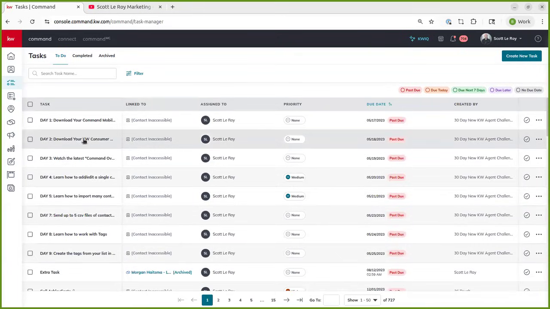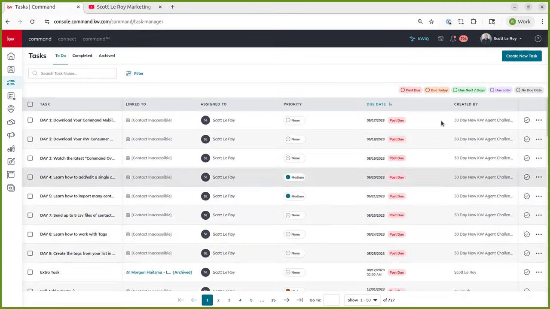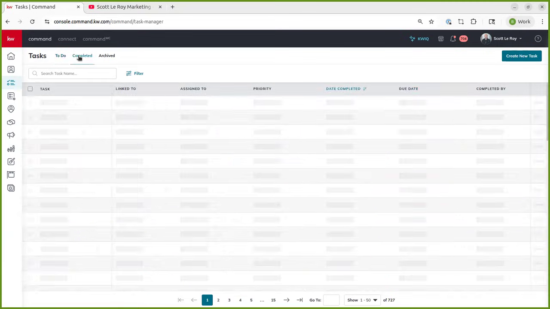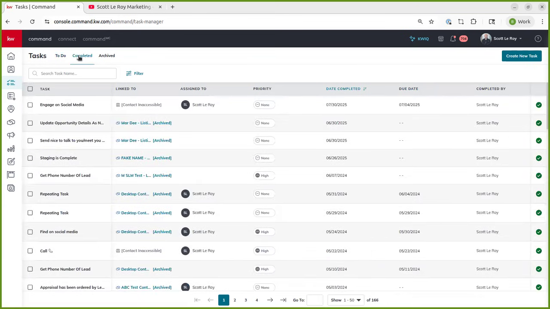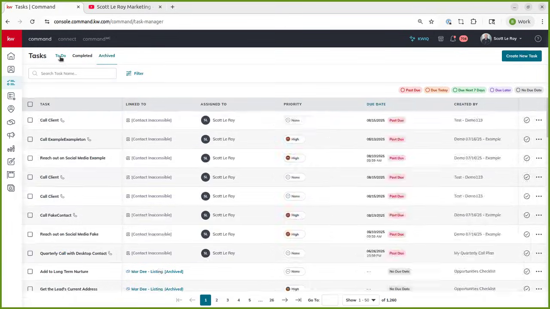Under your tasks, you'll see the name of the task and things like that. You'll see if it's linked to a contact or an opportunity, as well as your due date. You can go to completed ones if you've marked any as complete. You can see that there. And archived, you'll be able to see all of those there as well.